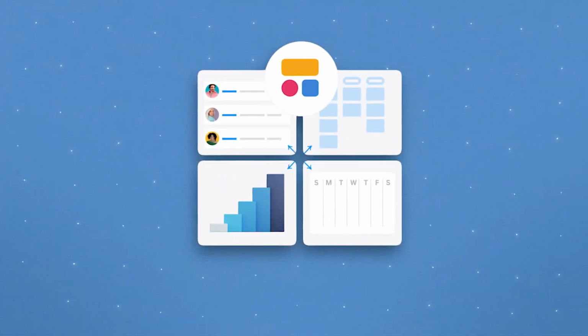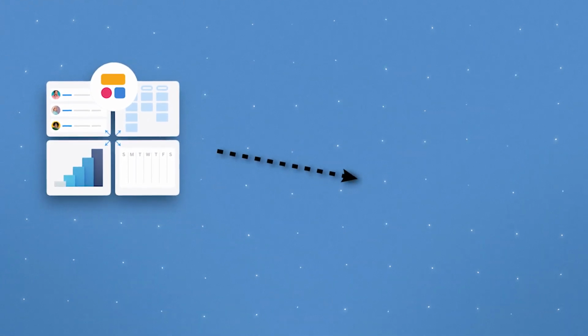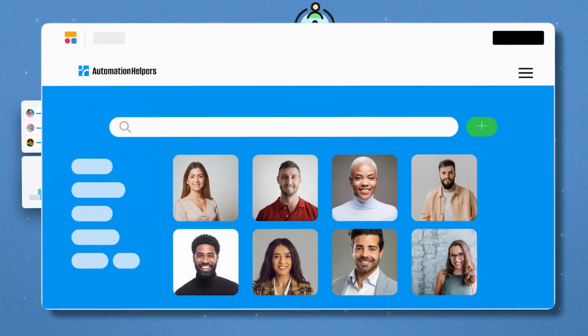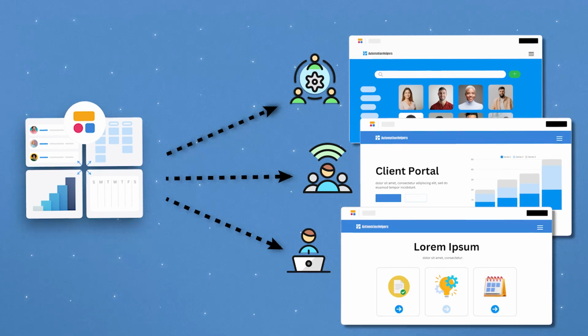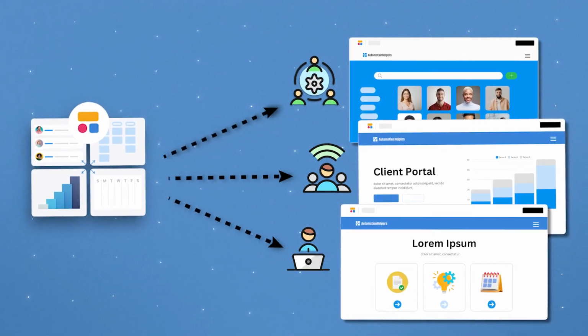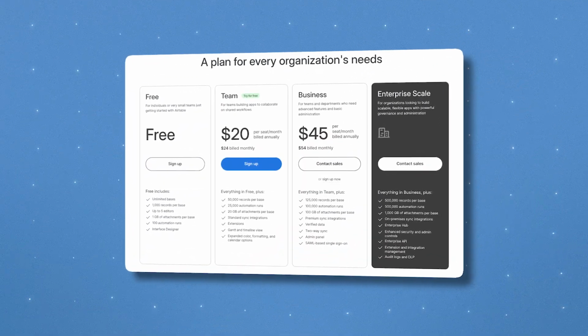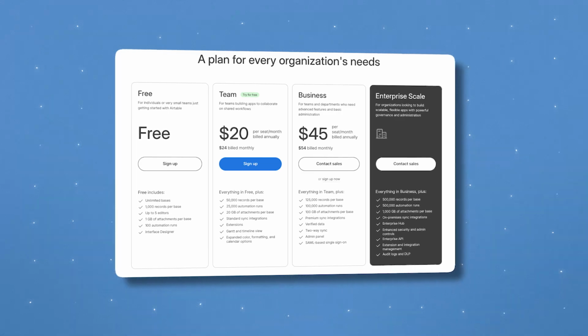Softr is one of the leading applications for building internal tools and portals for your company. Softr got its start as a front-end application builder for Airtable, allowing large teams, customers, and contractors to access Airtable data without paying the hefty per-user license cost for each person normally associated with Airtable.